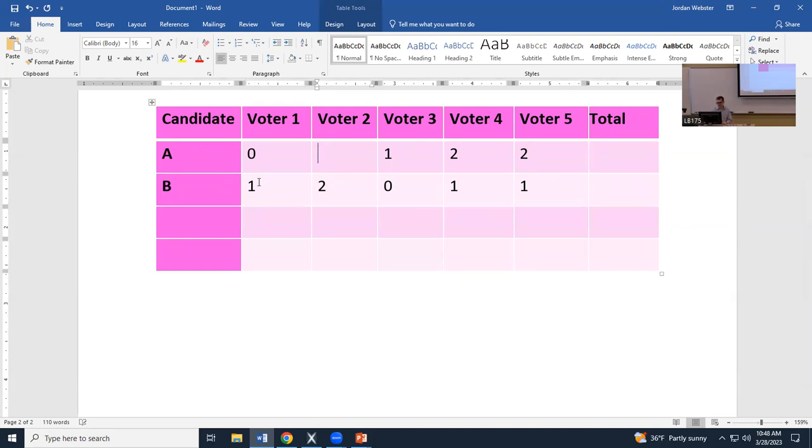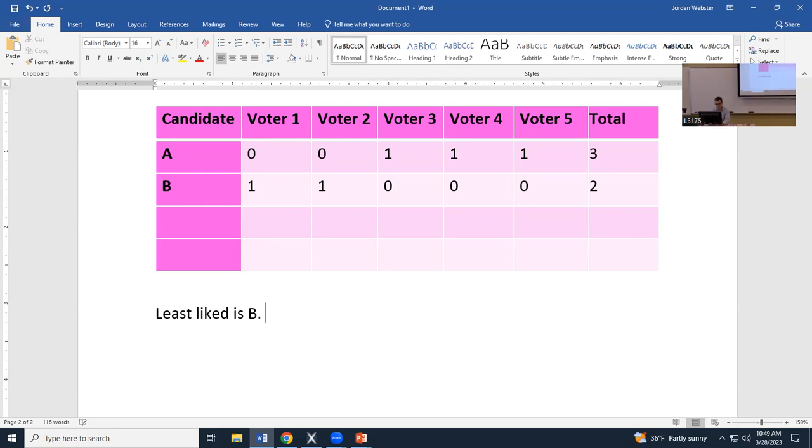For voter 2, A is less preferred, B is more preferred. For voter 3, B is less preferred, A is more preferred. For voter 4, B is less preferred, A is more preferred. For voter 5, B less liked, A more liked. So now at the end, we can see that B is our least liked. So we eliminate B, and there's only one candidate that remains, therefore A wins.